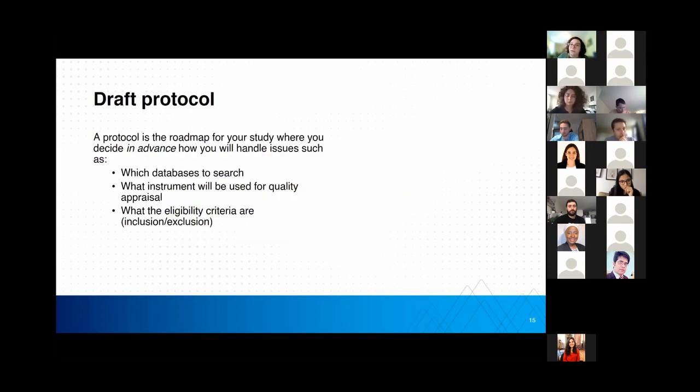And that's our next step, drafting a protocol. So what is a protocol? It's basically the roadmap of your systematic review. And this is where you decide in advance all the different steps you're going to take. And you're putting it out on paper for other people to see. So you're going to state what databases you're going to search, what instrument you're going to use for the quality appraisal risk of bias section, what your eligibility criteria are.